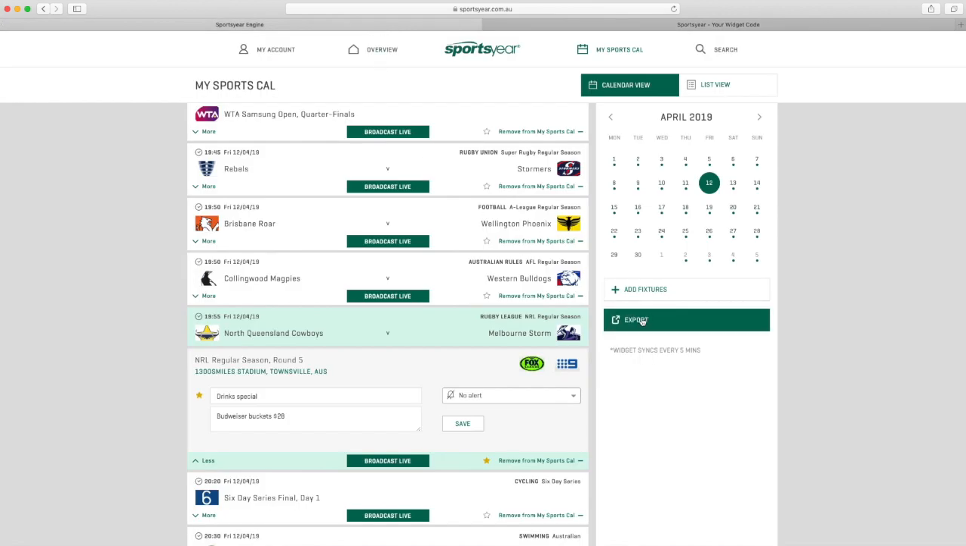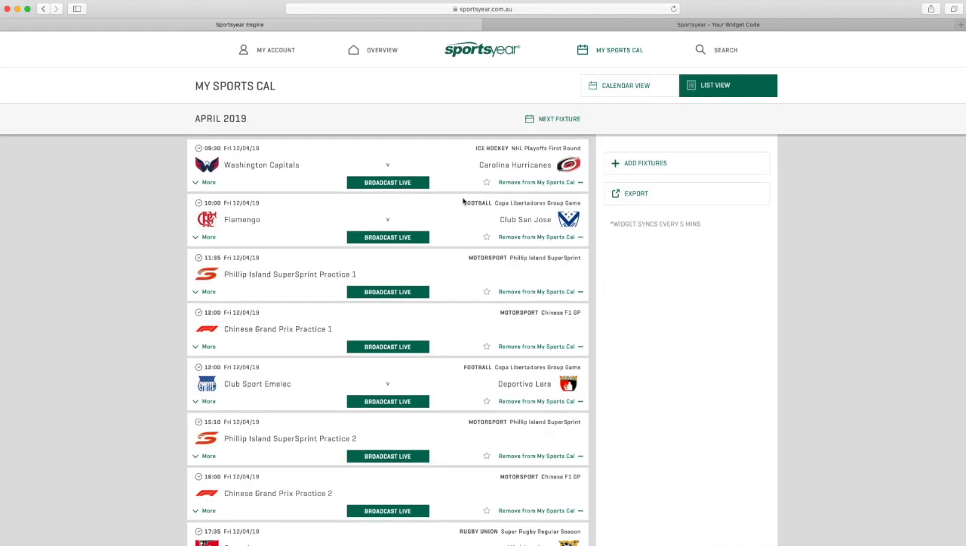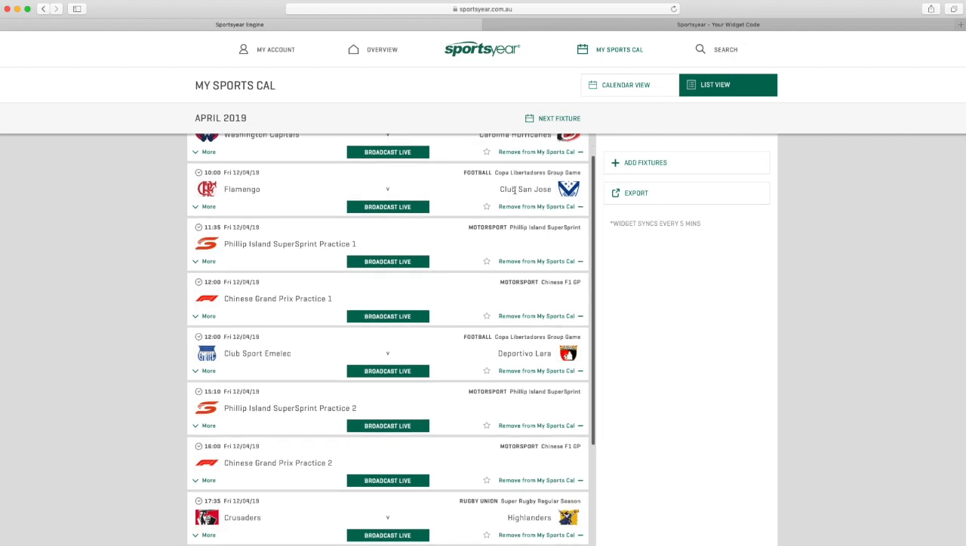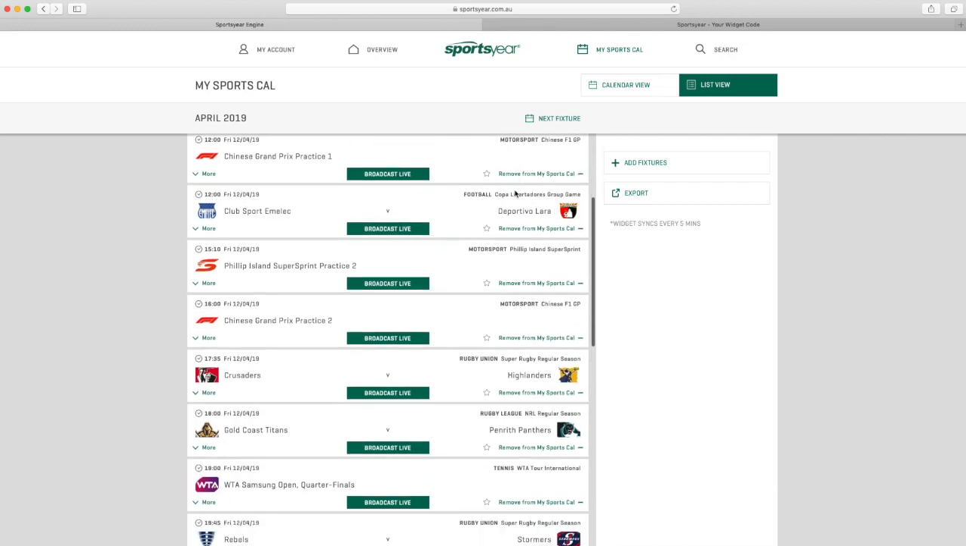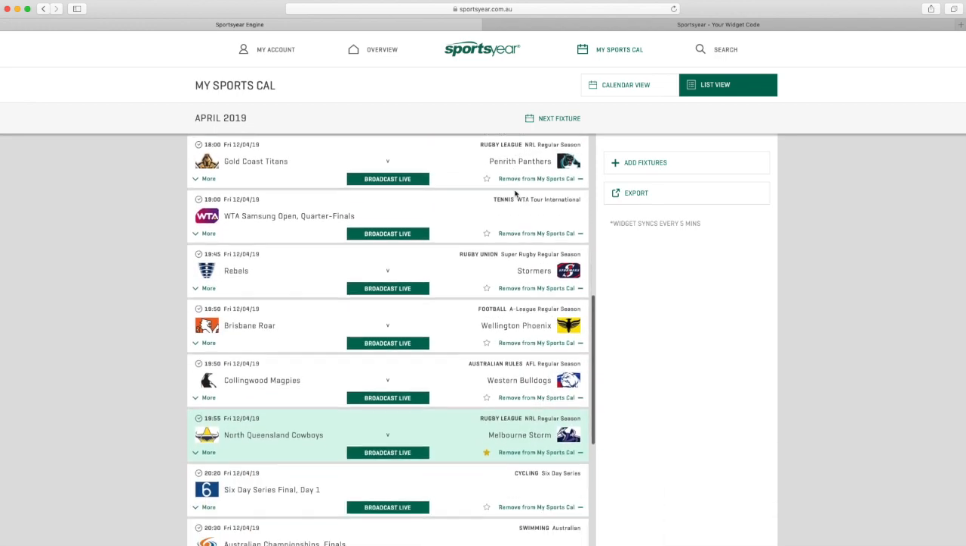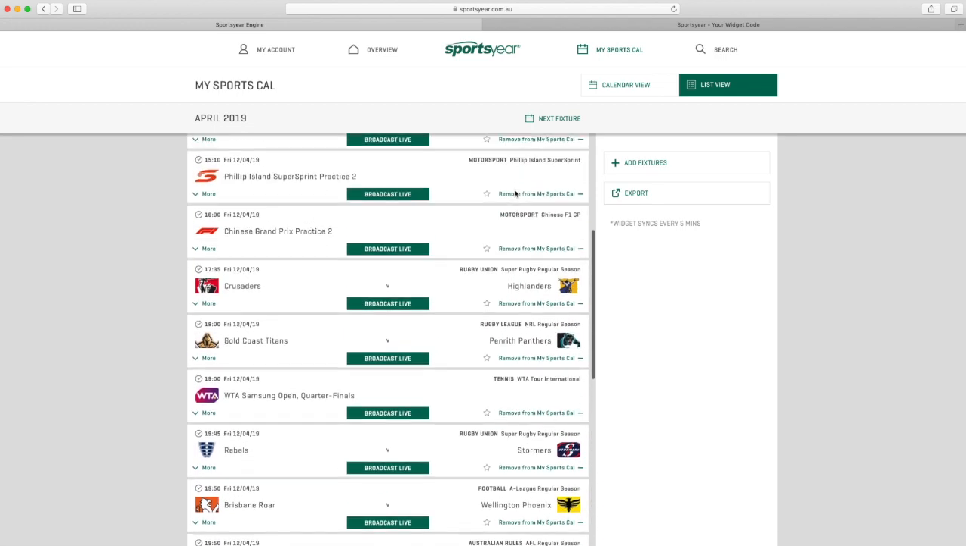There are two ways to keep bar staff in the loop with the Sportsyear schedule for your venue. You can just put this My Sportscal into list view. See how when I press list view, it goes into a nice top to bottom display next to go. You can put it on that view and put it on an iPad next to the bar, or stick it on the wall behind the bar for staff to use as they need.